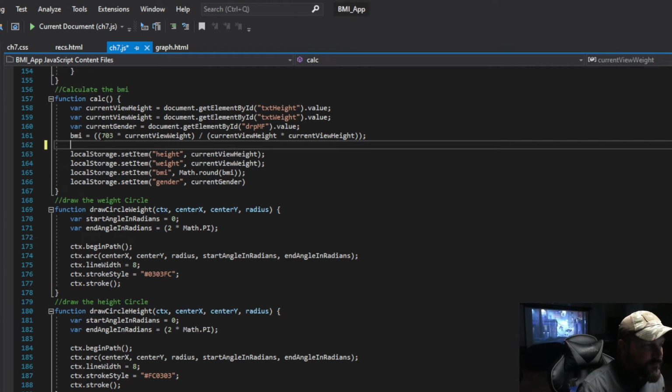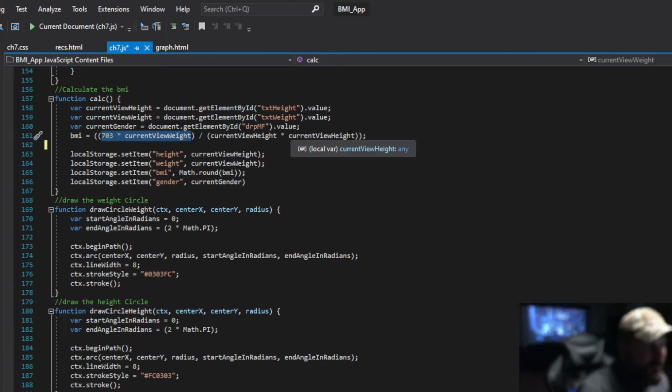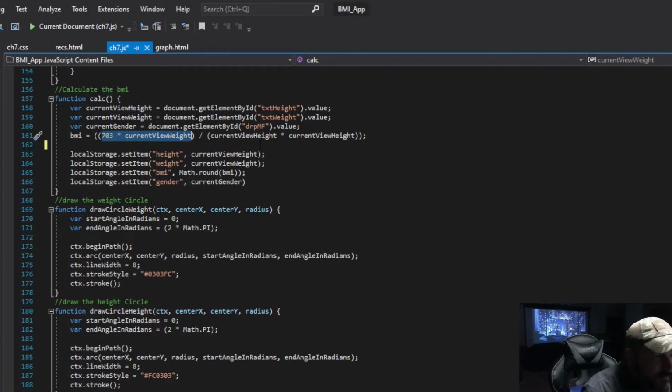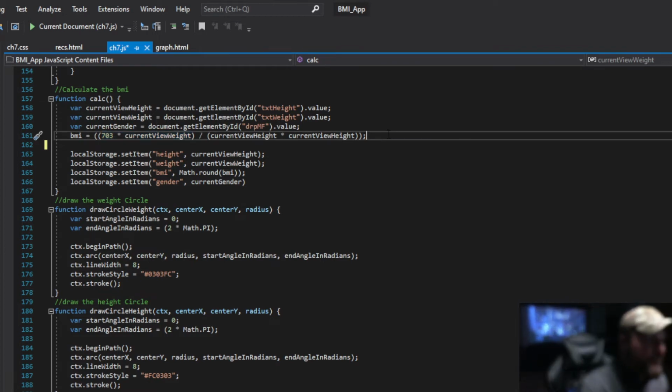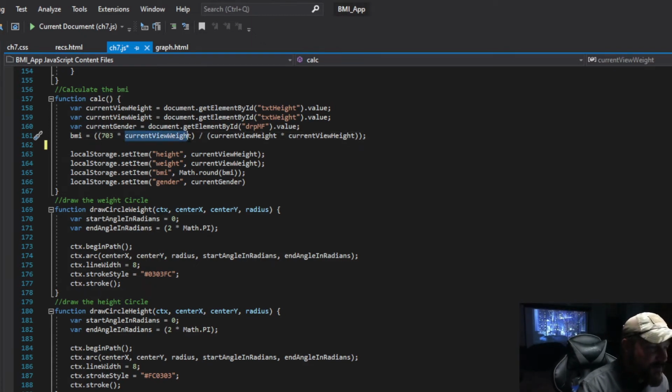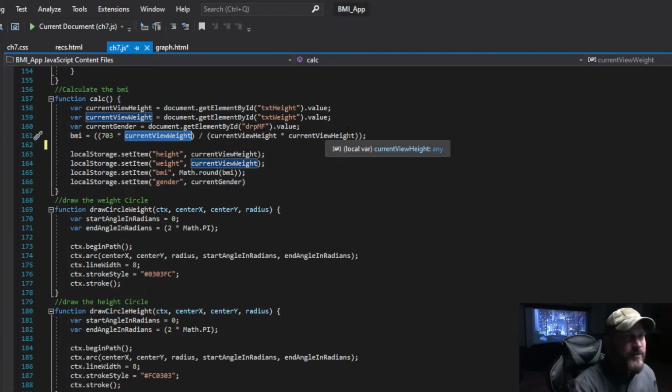This is the formula to calculate BMI. 703 times the current weight divided by the current view height times the current view height. So height and height, you times it by itself, and then divide into 703. That's the formula. I'm not a math guy. Apparently, it's your weight times 703 divided by your height squared, or height times itself.